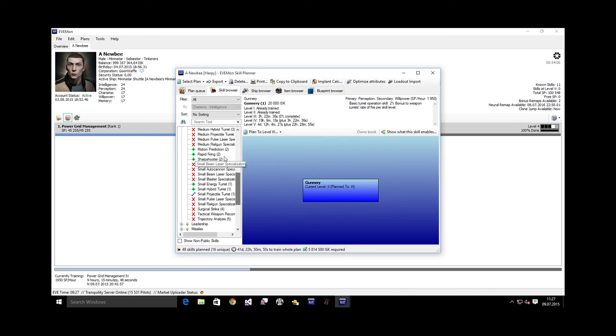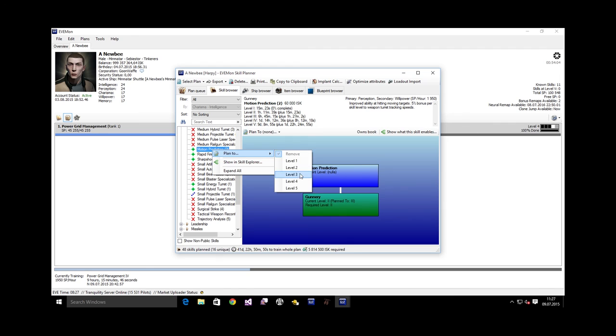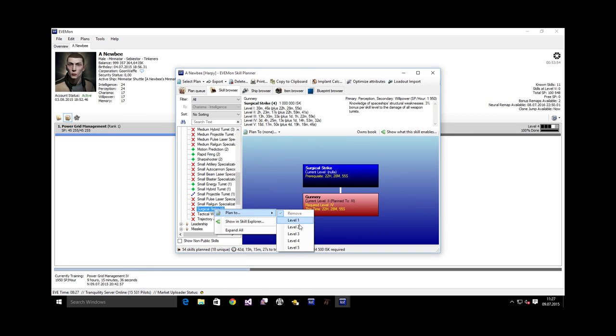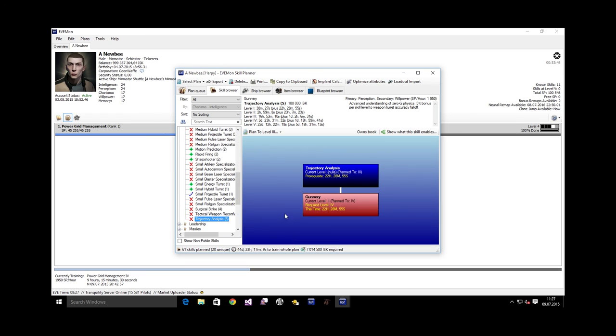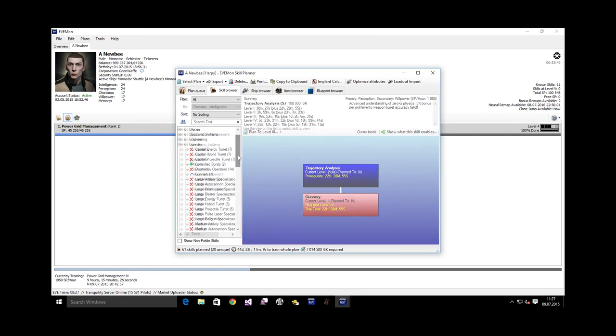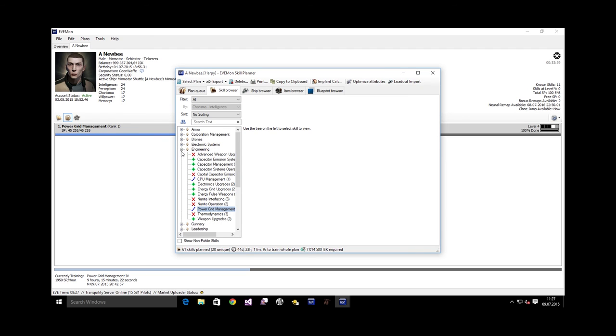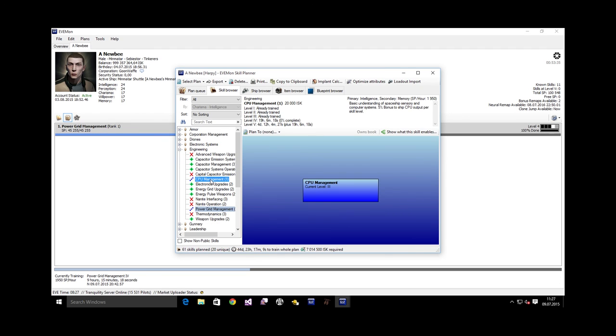All the ones I'm selecting are important for the Harpy. You will eventually want to train them to at least level 4, and some of those maybe to level 5, because they benefit all ships, not only the Harpy. There we go, this added quite a bit of training time, but since it's only level 3, not that much. All ships also benefit from the various CPU management and power grid management skills.